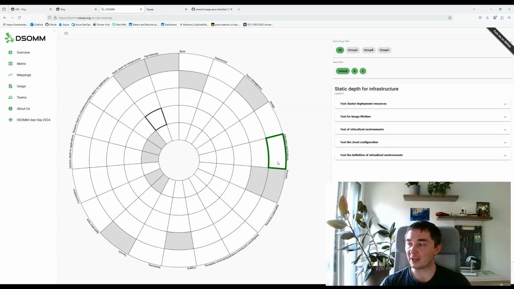The first one is all about Kubernetes, and you need to have tests for your Kubernetes cluster. And usually you would have, once again, infrastructure code scanners that should do that for you. But if you are not using the Kubernetes cluster itself, then you can skip this requirement altogether. Easy, right? Next, test for image lifetime.